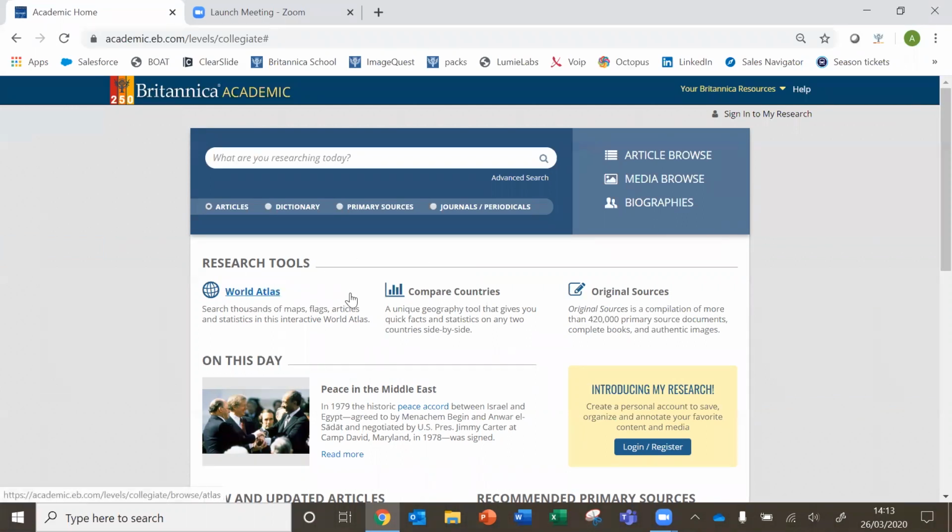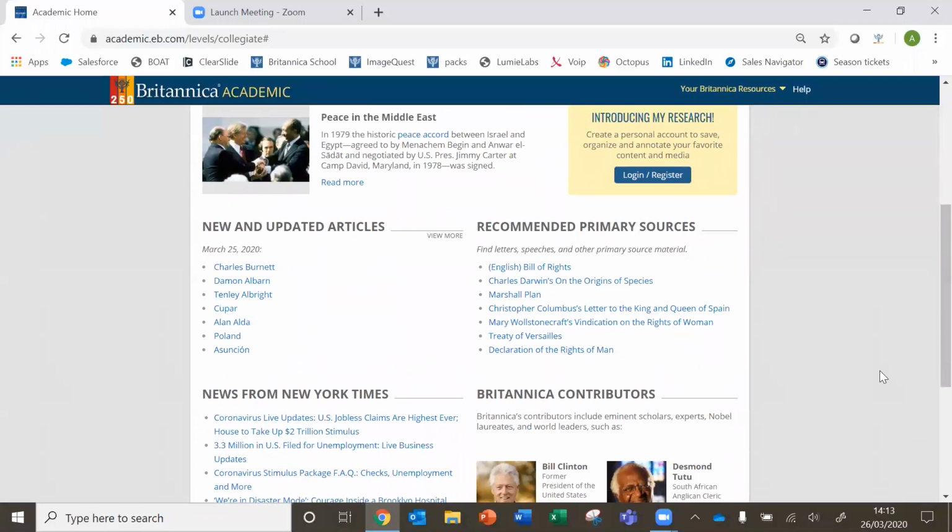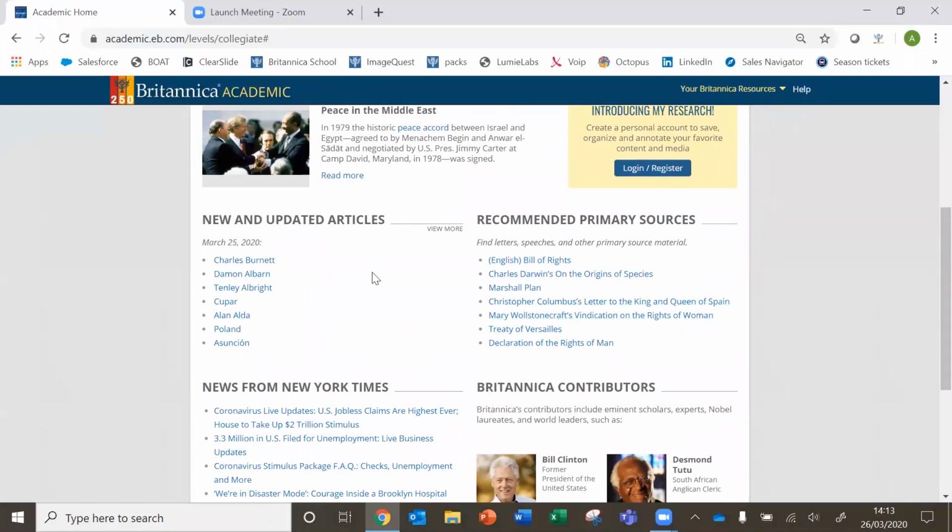These are our research tools. Here we have two really great geography tools, and you can also see our add-on support product, Original Sources. As I'm scrolling down here, we have new and updated articles. Britannica's in-house editorial team are constantly updating the information available on this platform, so your students always get the most up-to-date information. We also have some recommended primary sources.